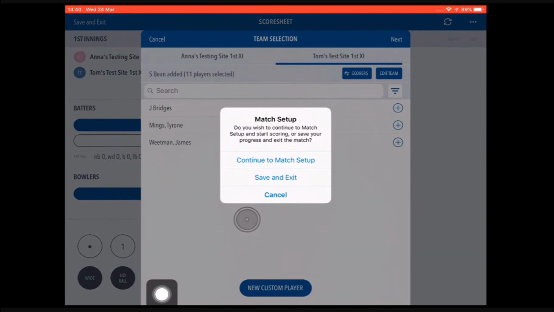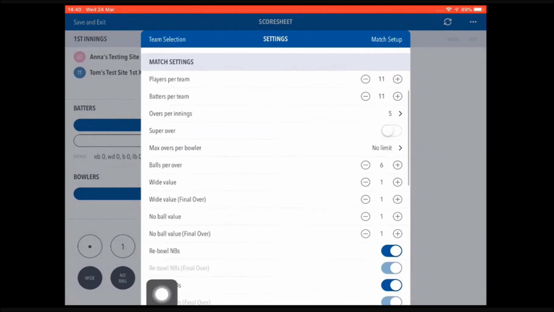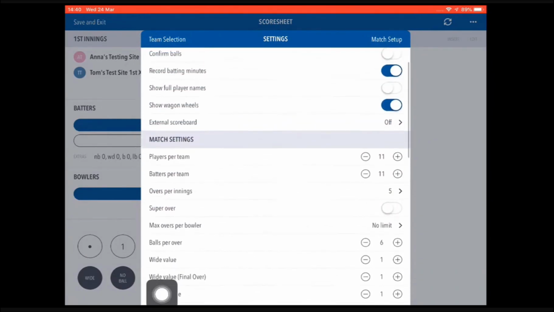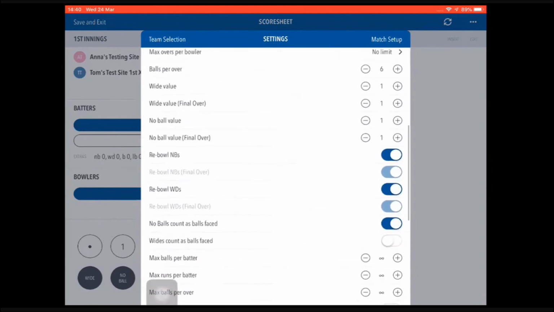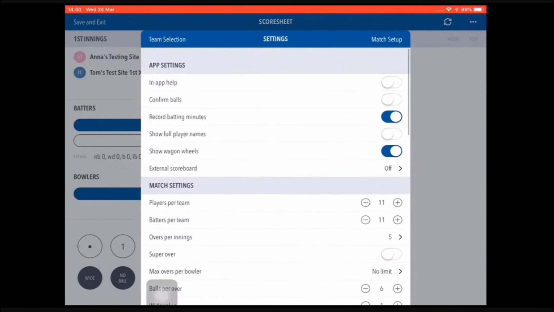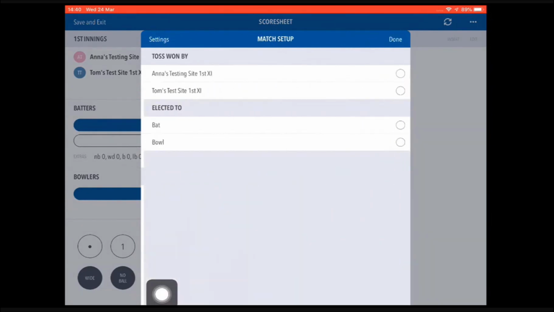You've got these two options here. You can save and exit once you've set up the teams and come back at a later date. But in this case, we're just going to continue to match setup. In match setup, you've got a variety of different options. These should already be preset by your league. Essentially, the league sets up these formats, and they should pull through to your game. So I'm just going to take record batting minutes off, but we're happy with everything else. And then press match setup.